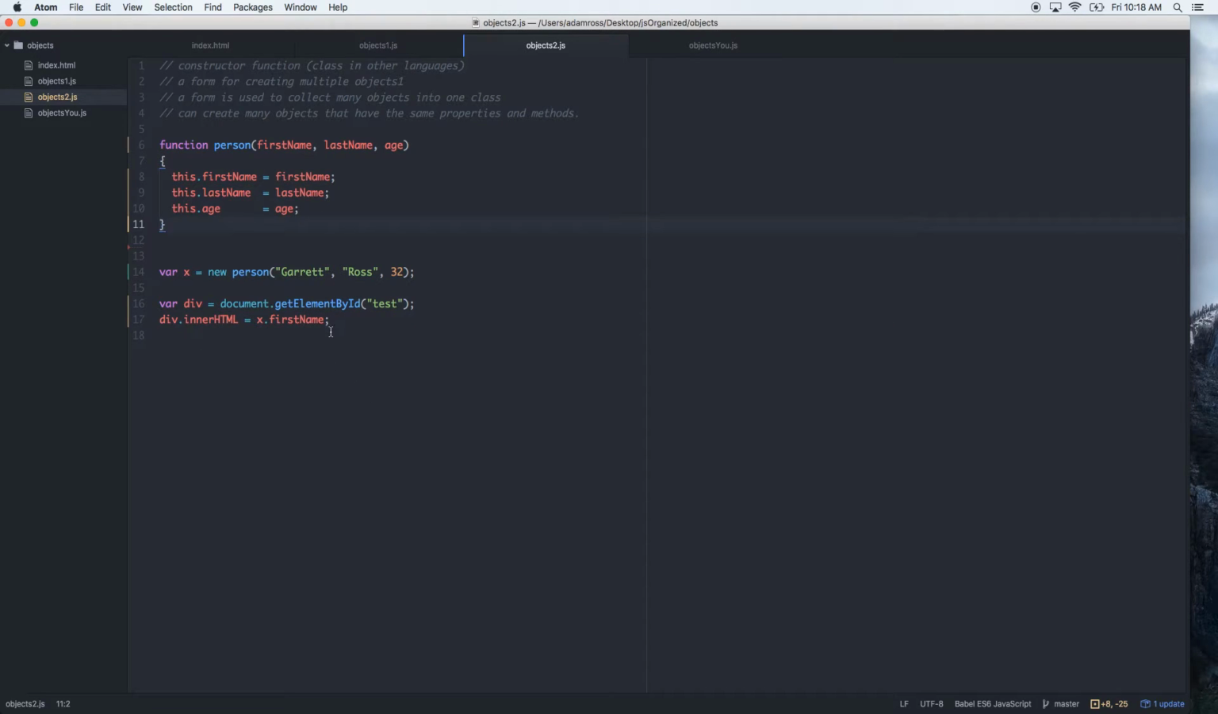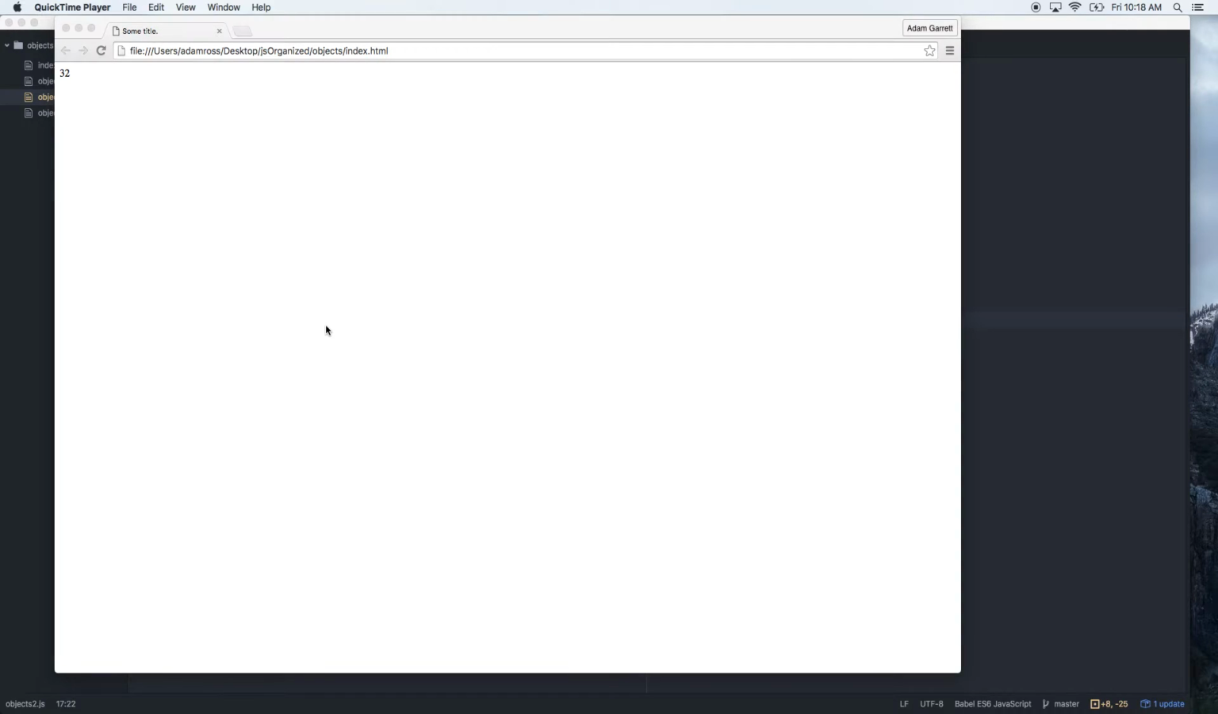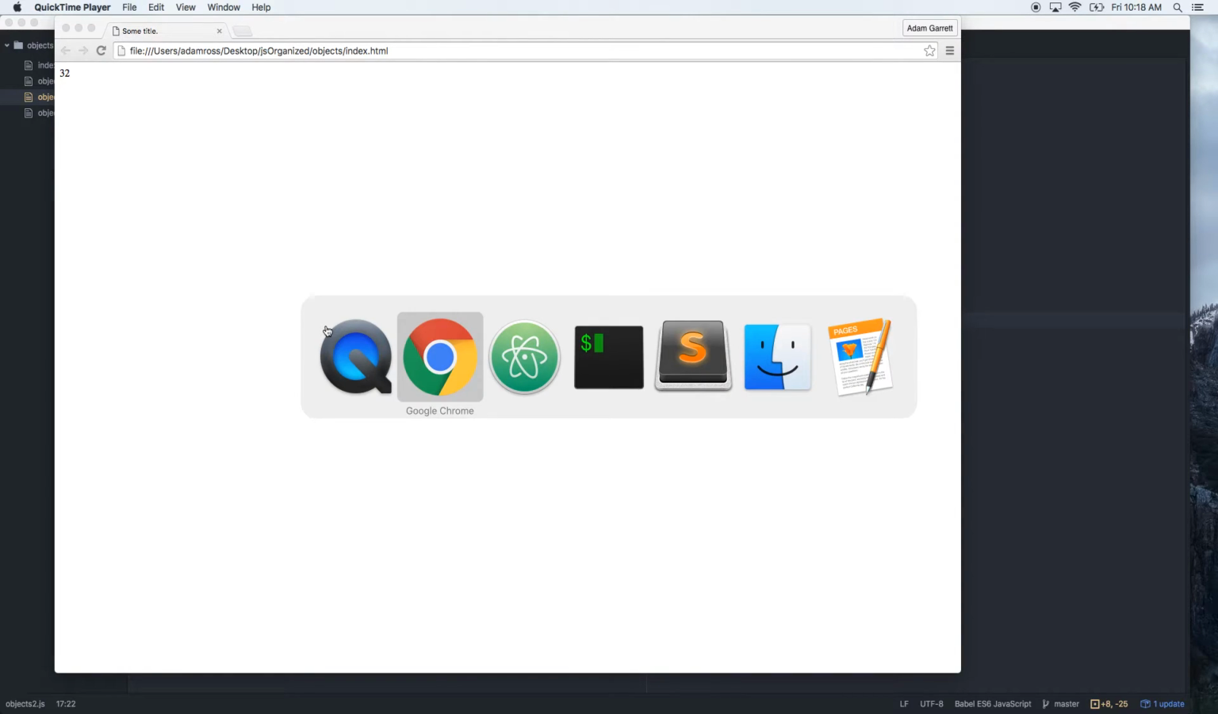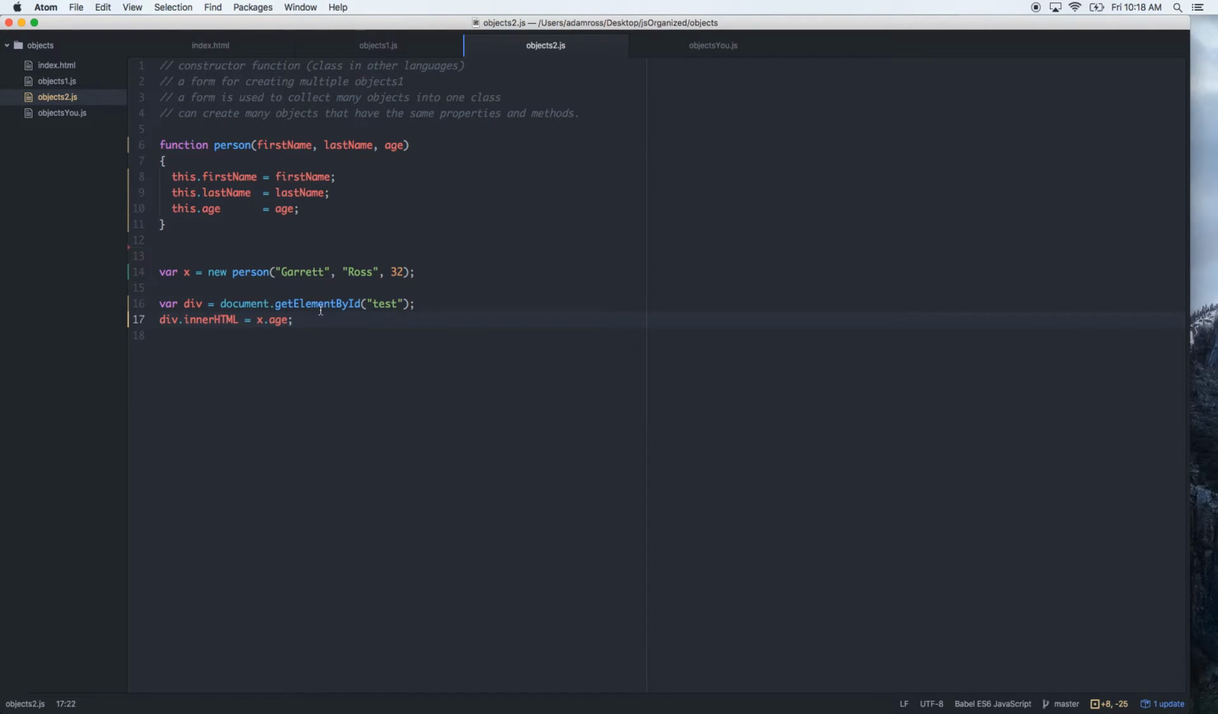So you could do any of the attributes, age. You can go any of it, last name, whatever. So that's fine. So what if we wanted to make a function within here?